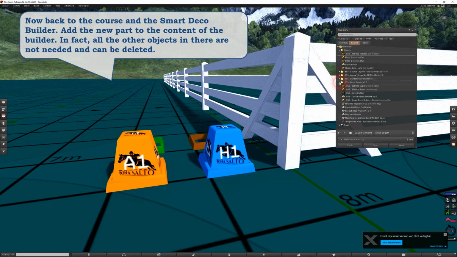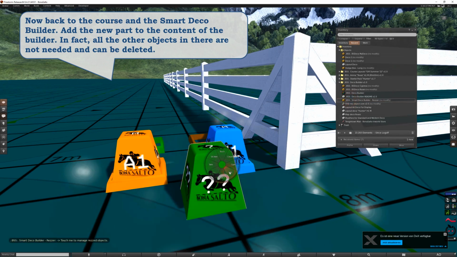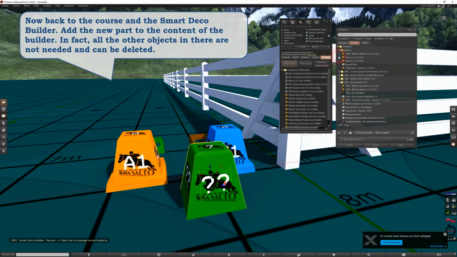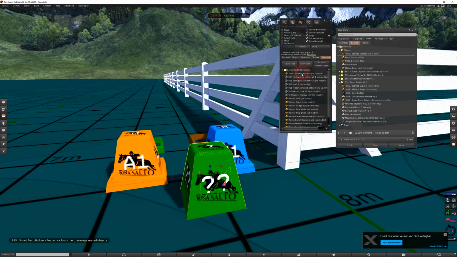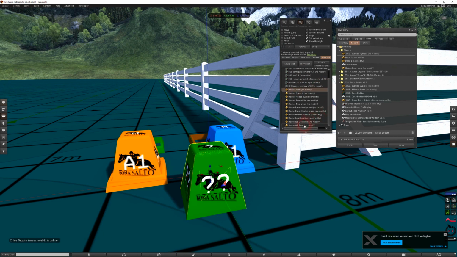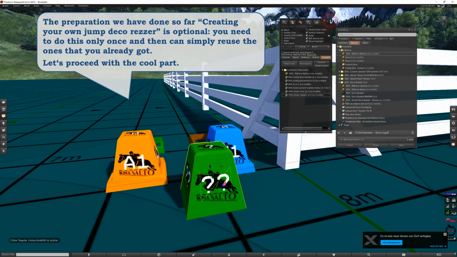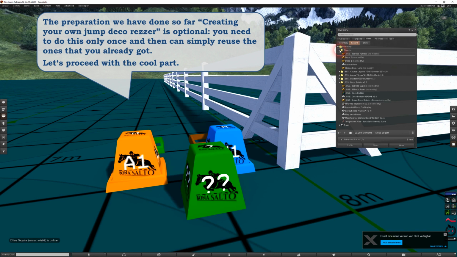Now back to the course and the Smart Decoration Builder. Add the new part to the content of the builder. In fact, all the other objects in there are not needed and can be deleted. The preparation we have done so far, creating your own jump decoration rezzer, is optional. You need to do this only once and then can simply reuse the ones that you already got. Let's proceed with the cool part.